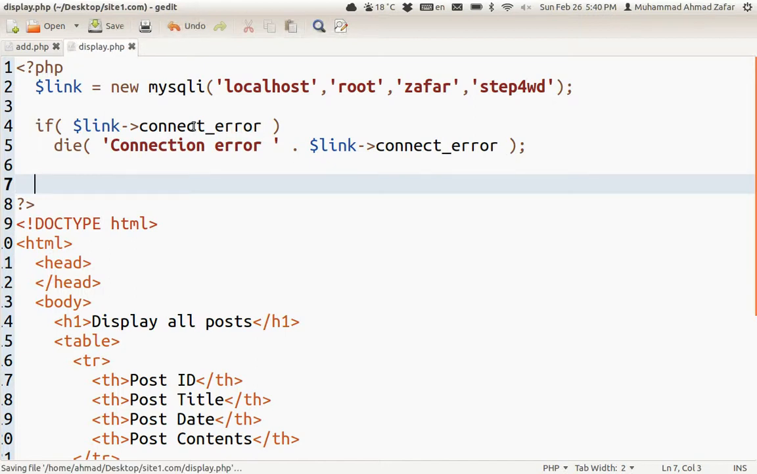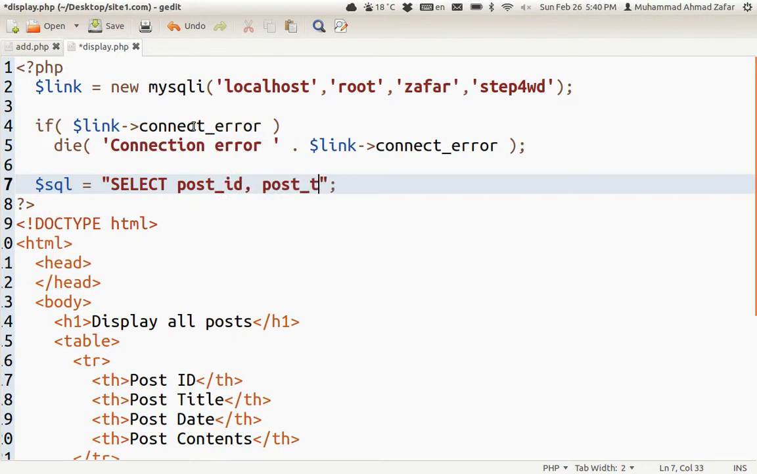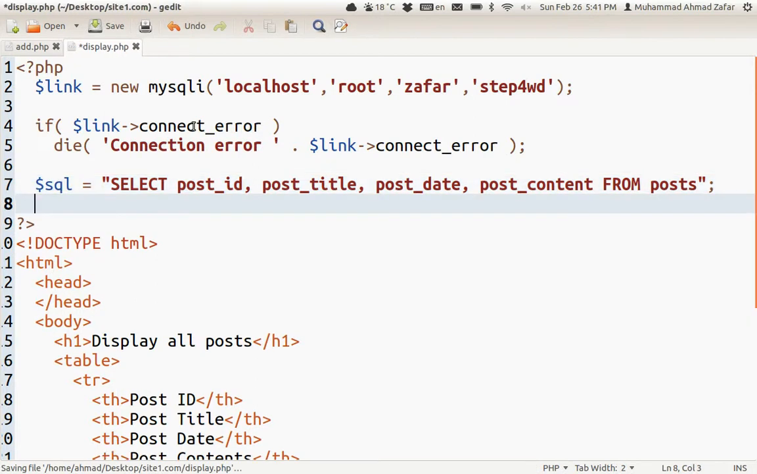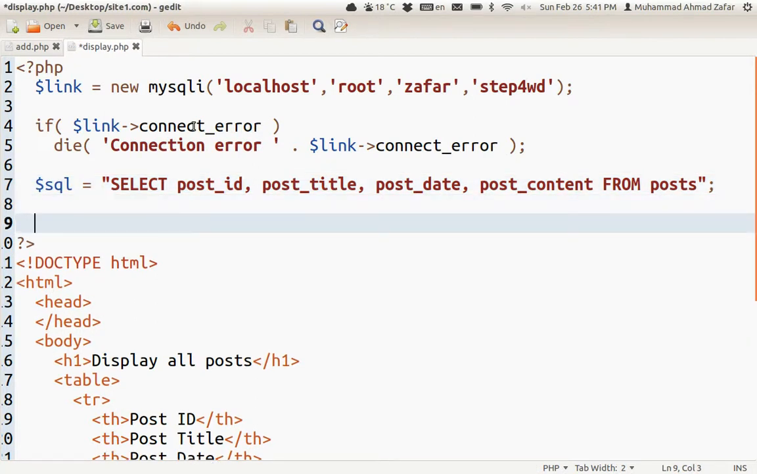we need to create a query, and this time we need to select post ID, post title, post date, and post content. Select all this from post, and just like before, we can give this as a parameter to the query and it will return a result.